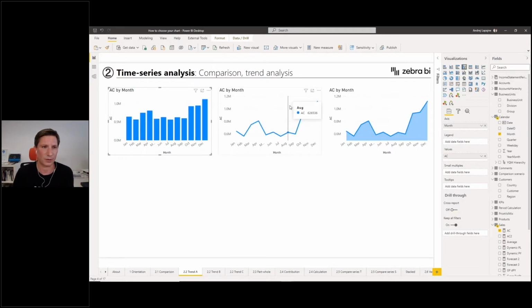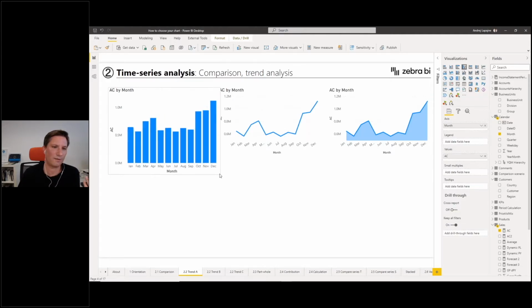Is it important or not? So a general recommendation would be to use columns in situations where you have a very small data set. For example, if this would be quarters. Months are okay, so this is 12 elements, that's okay.